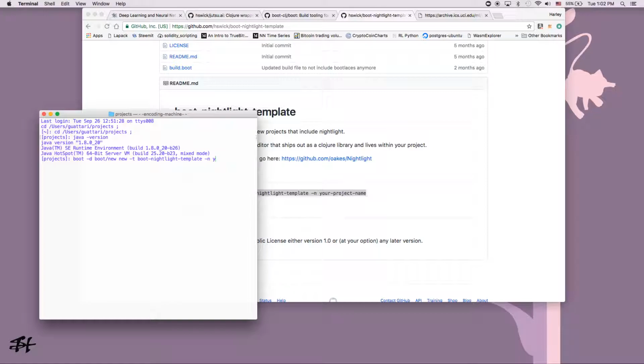So we're going to call this jutsu.ai demo. And we can go into this project, and we can see that it's created a project for us. So let's run boot night, which I'll explain how that works in just a second.